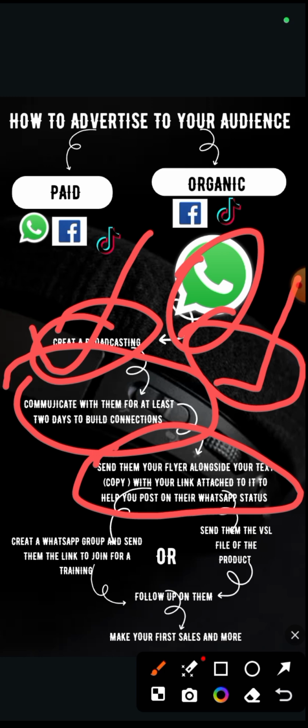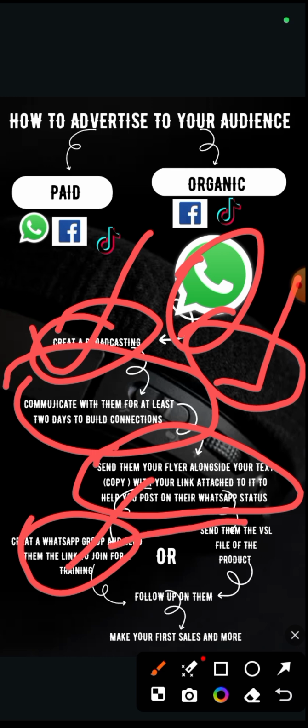Then you build rapport with them, then send them to the training, either a training group or you send them a video. So right after that, you then create, let's say, a WhatsApp group where you gather all these people. Then you either train them or you gather them in a WhatsApp group. After you gather them, you send them that VSL file, the video that explains what it is that you're doing. And then when you send them there, you follow them up over time.